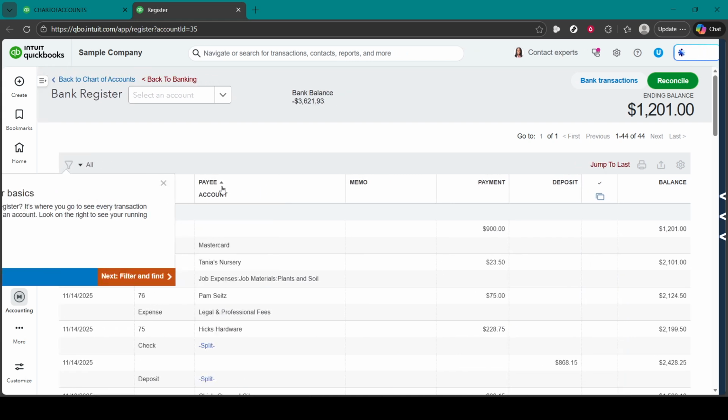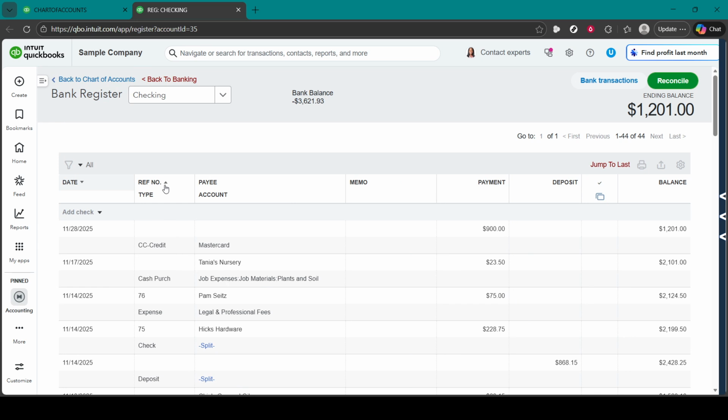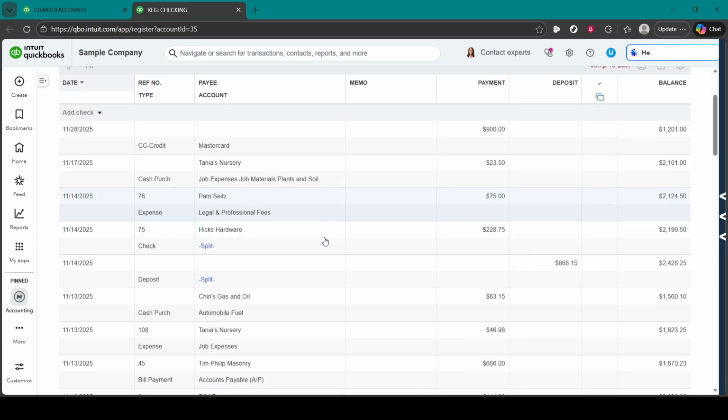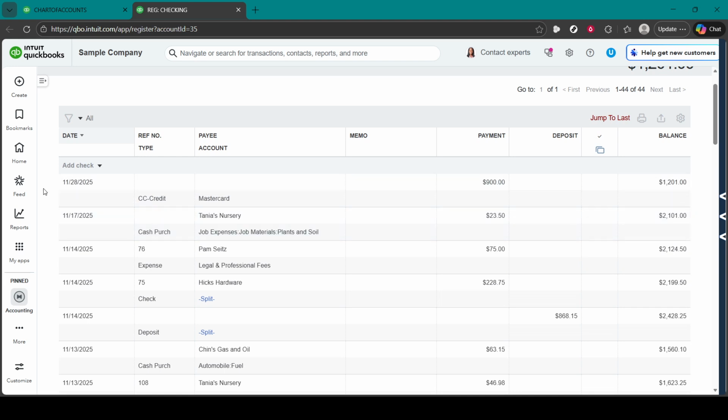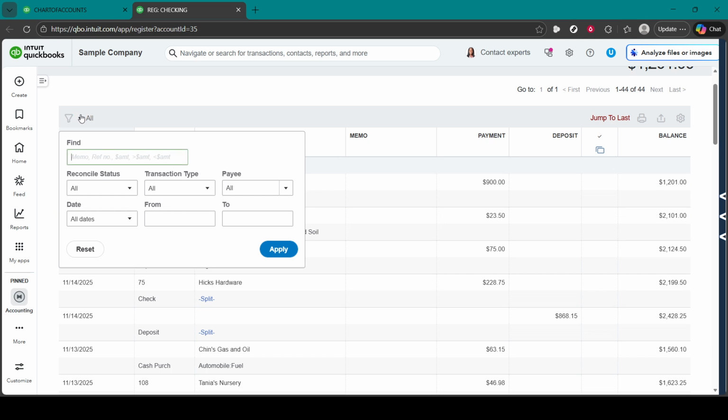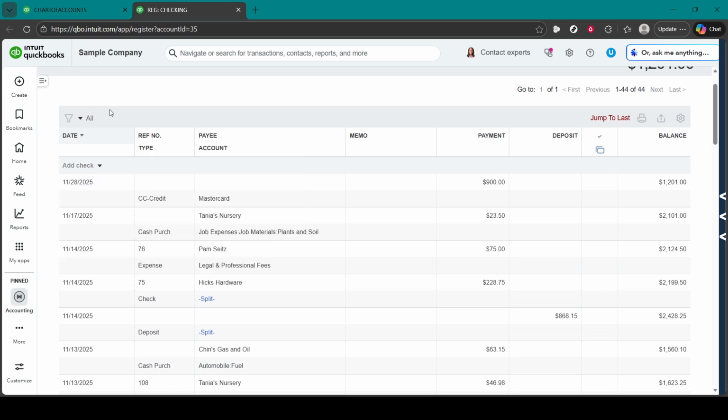Now, look through the register and locate the line where you want to add details. You can scroll, sort by column headers like date or amount, or use the search and filter tools to narrow it down. Take a moment to confirm it's the correct transaction by checking the date, payee, and amount. Once you've found it, click the transaction line to expand it and start adding your details.